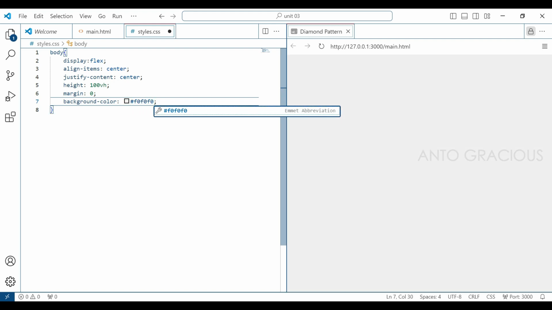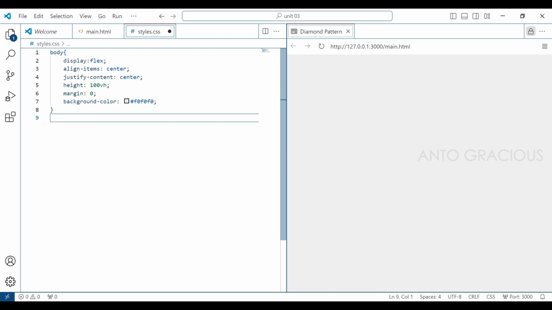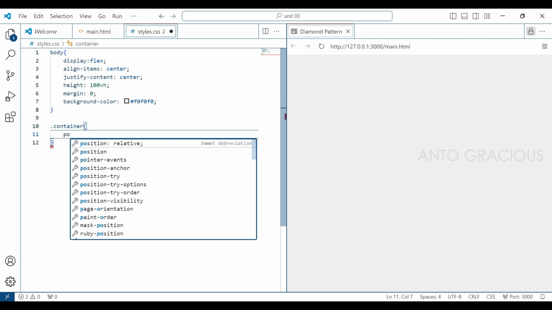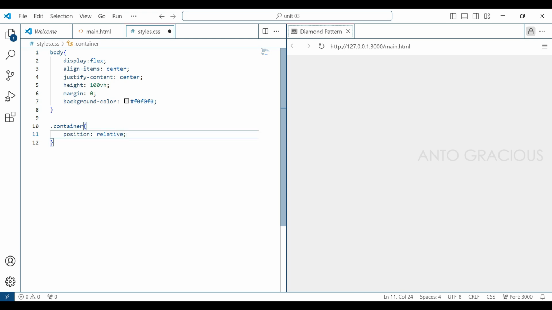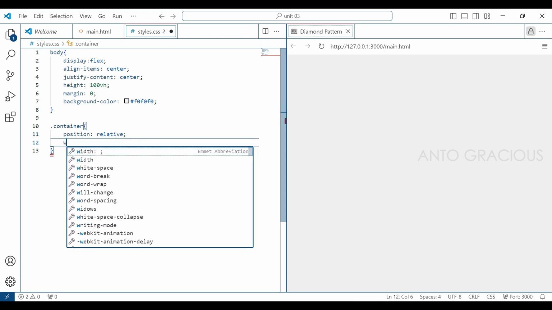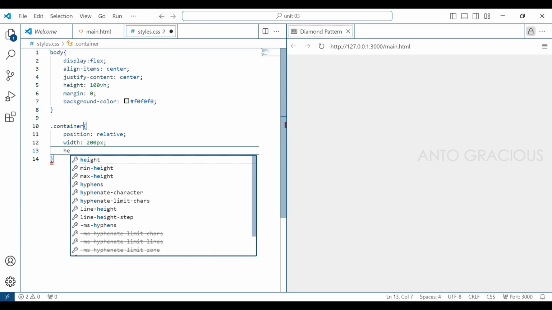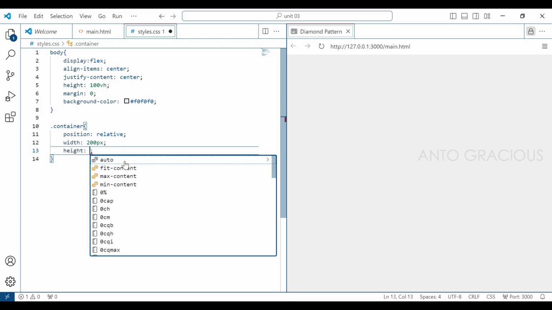So a light gray color we can give for the background, and then we need to provide the position for the container where the image will be getting moved. Here we need to provide the position to be relative. Then we need to provide width, so we can give it as 200 pixel, and similarly height also we can give as 200 pixel.